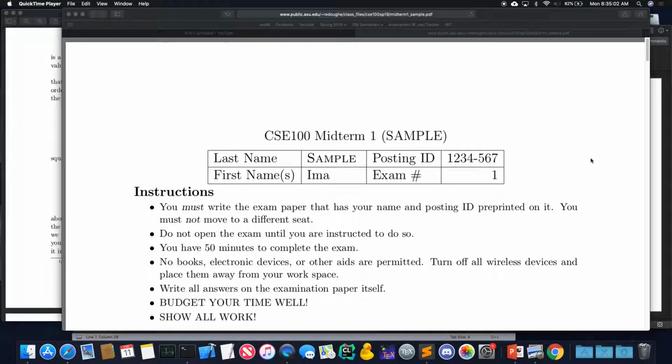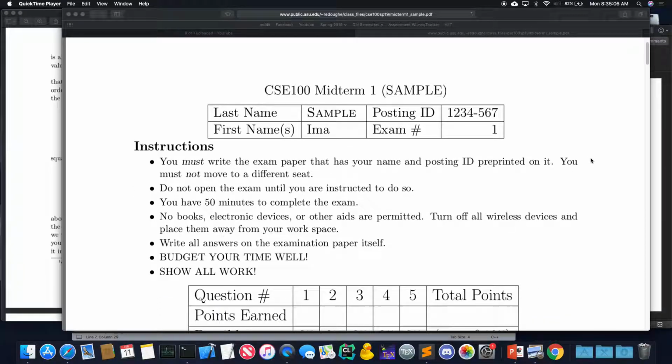Okay, let's get started. So I uploaded a sample midterm. This one is just to get you an idea of the difficulty and length of questions that I probably am going to ask on the actual midterm. So it says sample right here.